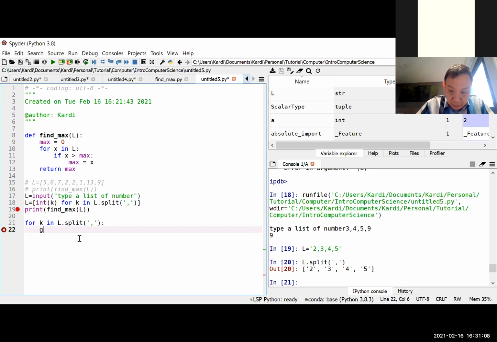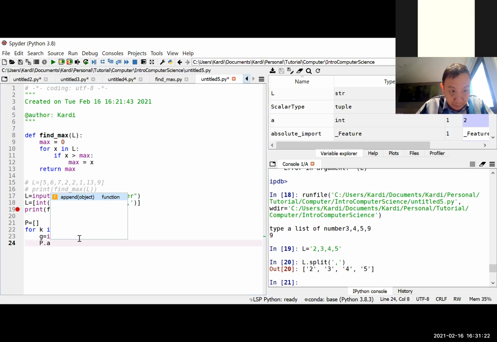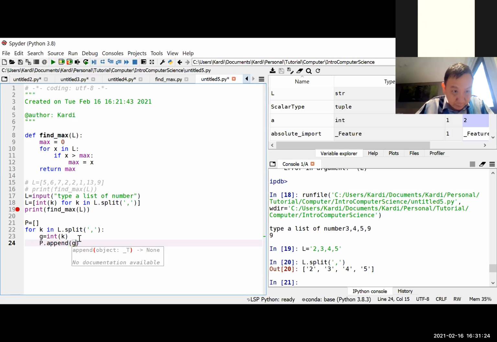So I will put G equal this, and then I will put like this. P, I'll put P equal list, and then in here I will put P dot append G.